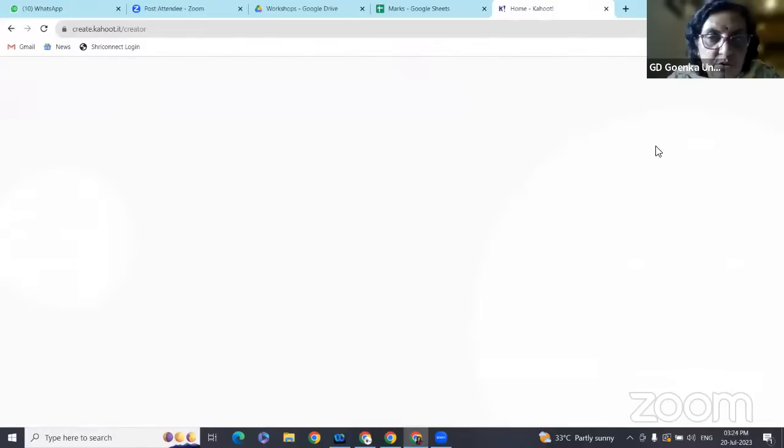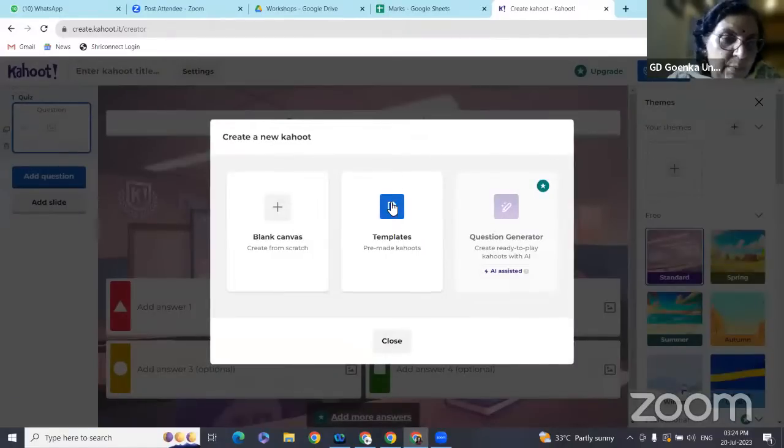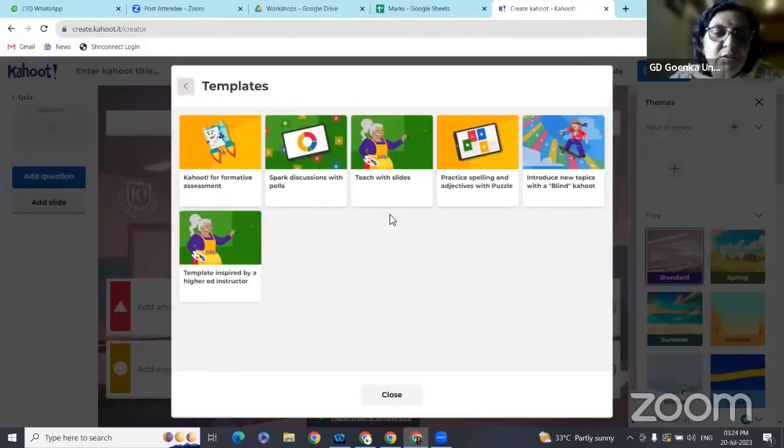So I go to Kahoot. All right. And it asks me, do you want a template or do you want a blank canvas? Again, you can see the star over here, AI everywhere. So here, if I want the AI to automatically generate questions for me, then I need to pay Kahoot and I need a paid version of Kahoot. But if I want to create a quiz of my own, then I can simply go to a blank canvas, and there are some few templates which are available, which I can use.